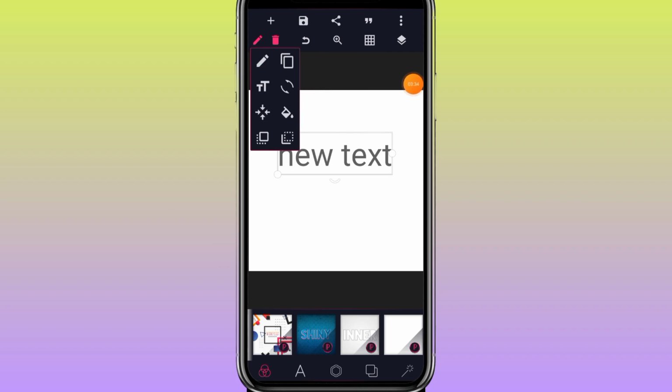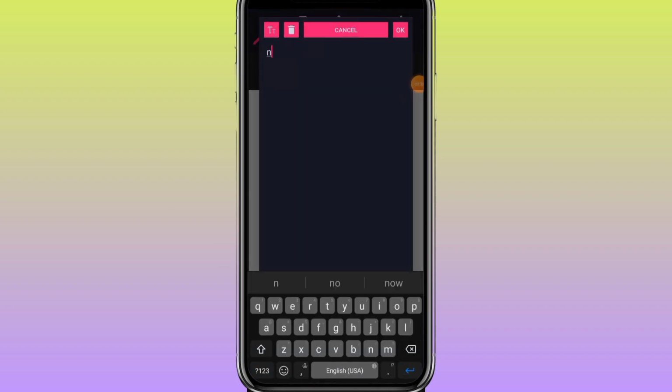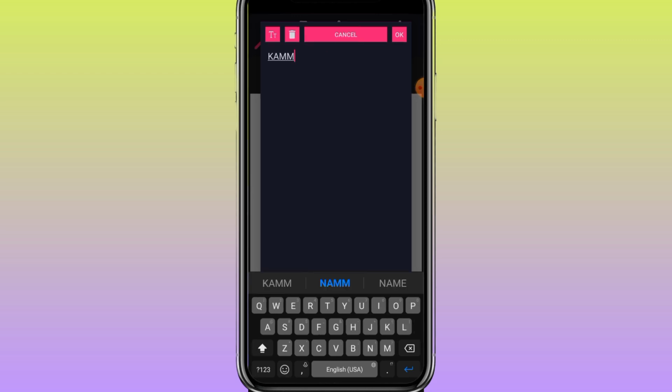So I'll click on this one and I will write Kami. You see that I've written Kami and all of it is in caps lock, because my keyboard is set on caps lock. So if I click now, I can write. I see that it is now in small letters because my keyboard here is in small letters.